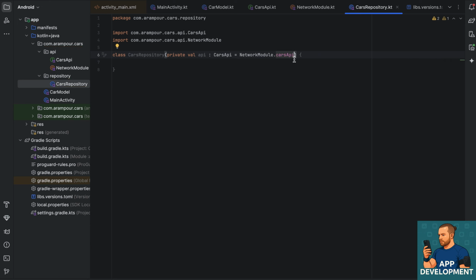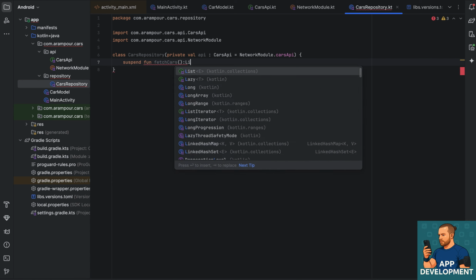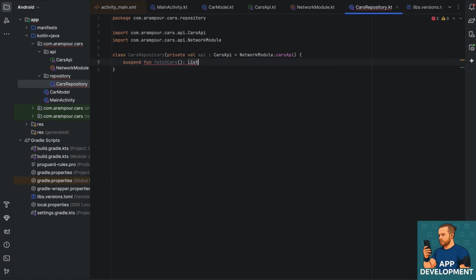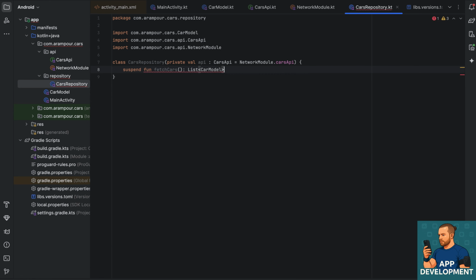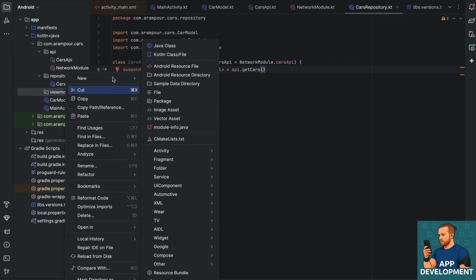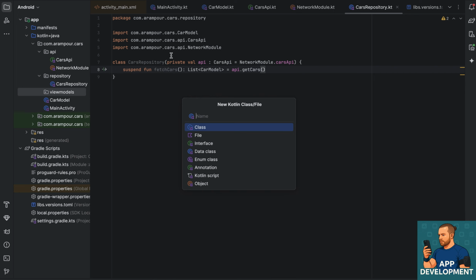Cars API. And here I will again add a function, fetch cars, which will return a list of cars. This is what we need, car model, and it will call API.getCars. Package for view models, and inside this view model I will add my car view model, cars view model.